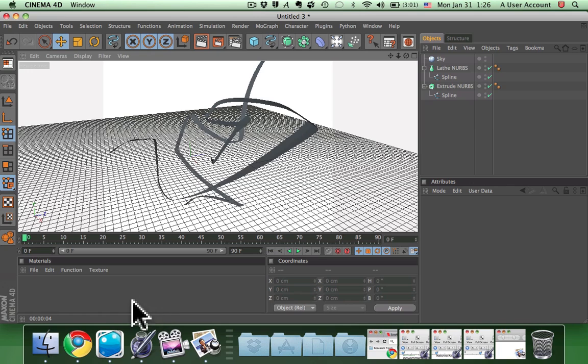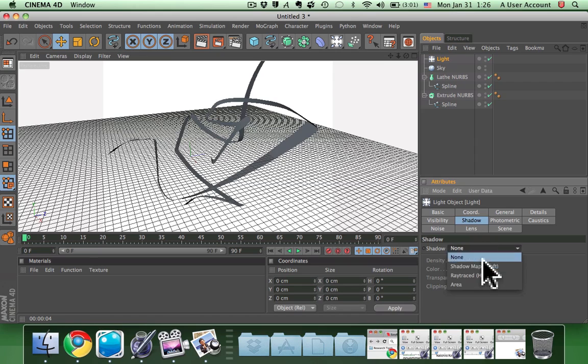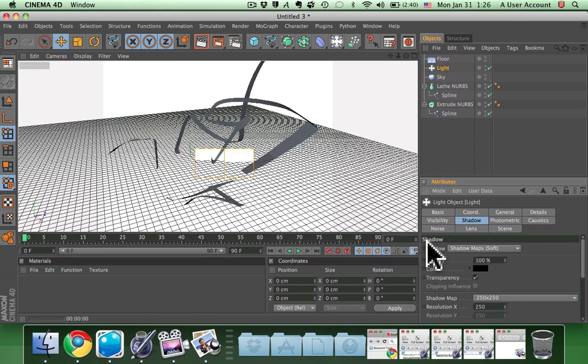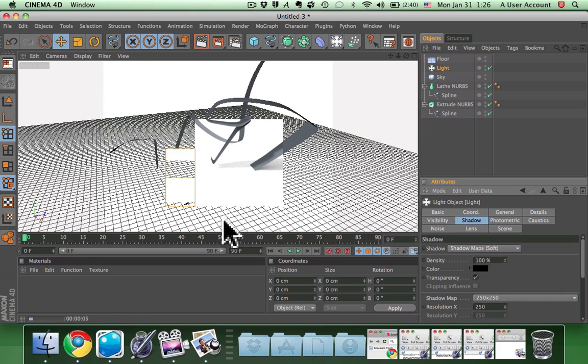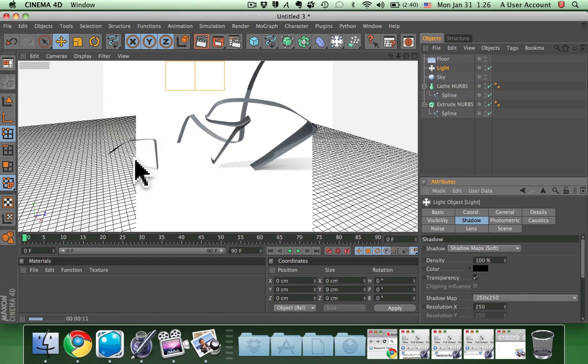Okay, so now what you want to do is add some little lights, and then go to shadow maps, soft, and you can see over there some really nice shadows going on. It's really nice. Looks like there's a sun above it. Okay, just wait till that renders.